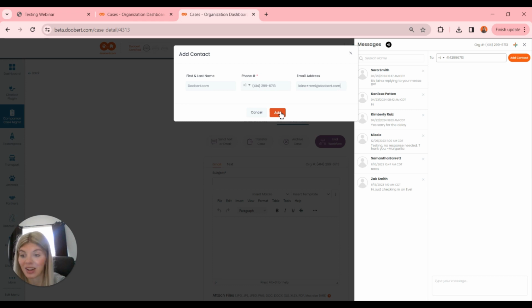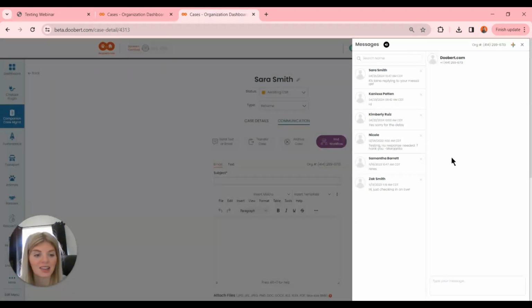And if it all looks good, we're going to go ahead and click add. So now we have our contact created. So that's what it's going to look like if you decide just to put a phone number in. And this is great for using the quick messaging tab across all the different platforms within Doobert. So for example, you use it for foster space as well.